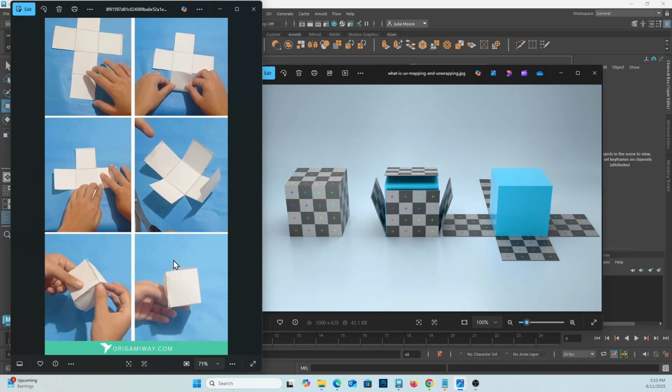It's taking the 3D object, unfolding all of the sides, and flattening it out onto a 2D surface. To texture it, you would then just draw on your textures. You would then fold it back up like so and turn it back into a 3D object.